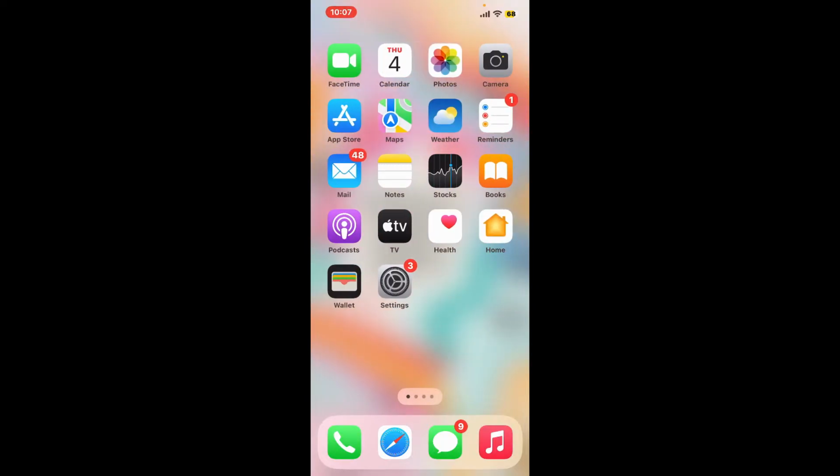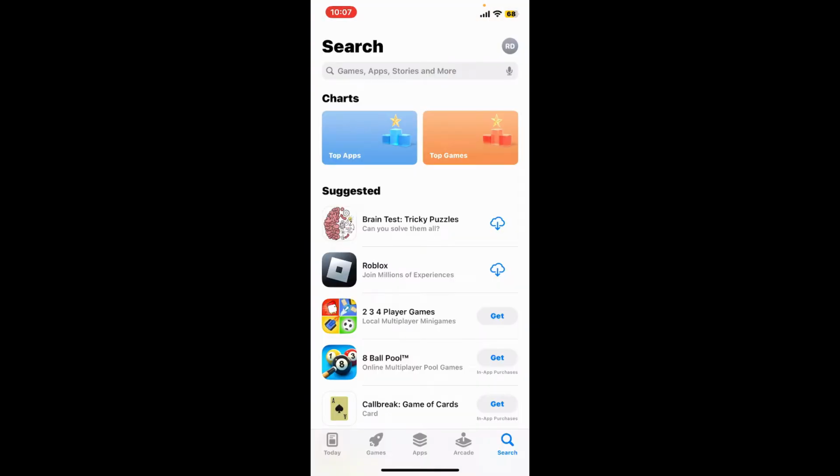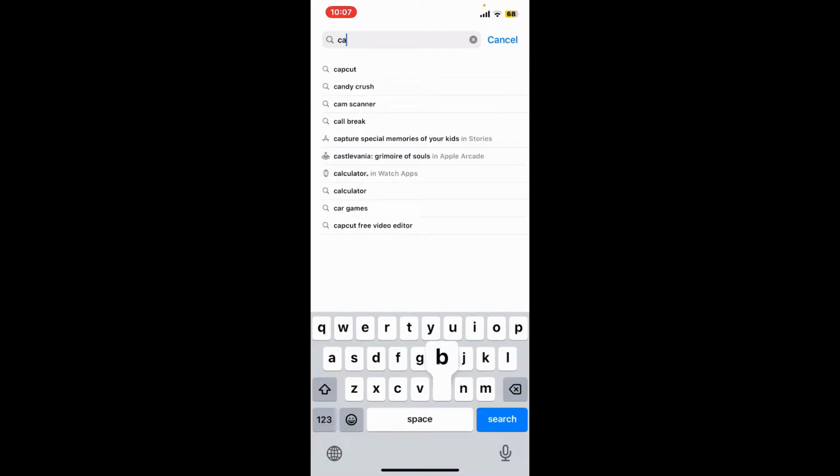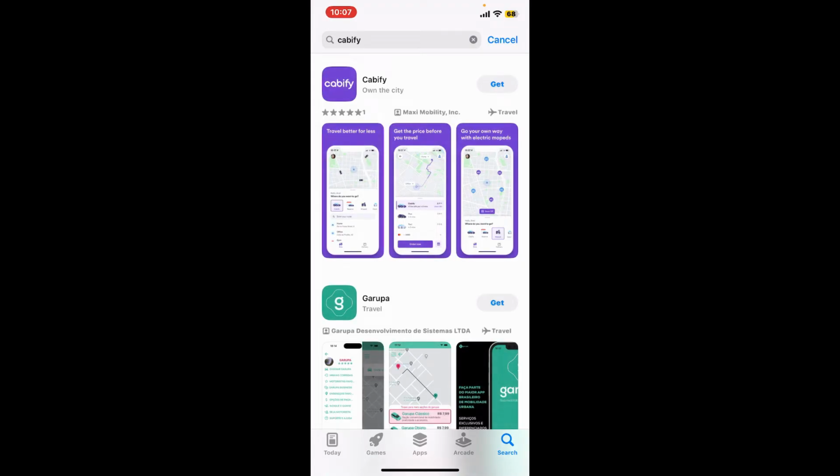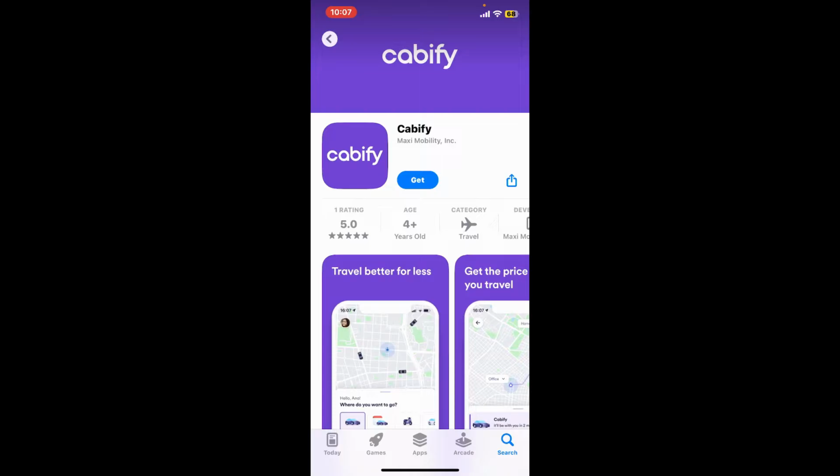First of all, open your App Store. Go to the search box at the top of the screen and type in Cabify and search. From the search results, tap open the Cabify application, which looks like this, and then tap on the Get button to start downloading the app on your device.